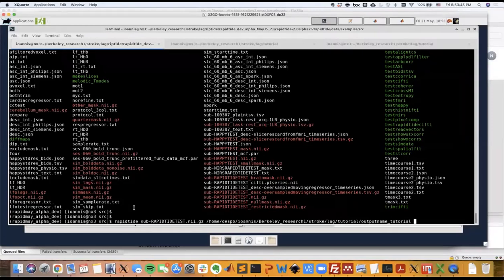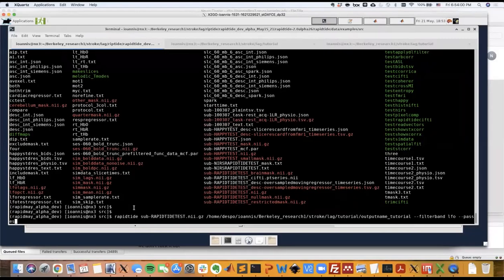And then I'm going to add two more options. One of them is going to be filter band, and I'm going to define this as LFO. And then another one is going to be passes. That's going to be 3. And I'm also going to add this option right here to basically not restrict the output files that will be provided from Riptide. This is a command that tells it to spit out every output file that might be relevant or might not be relevant for your analysis.